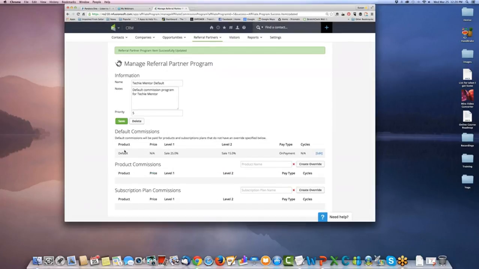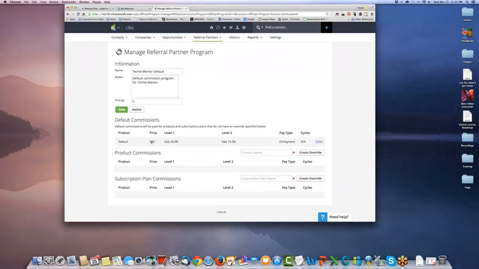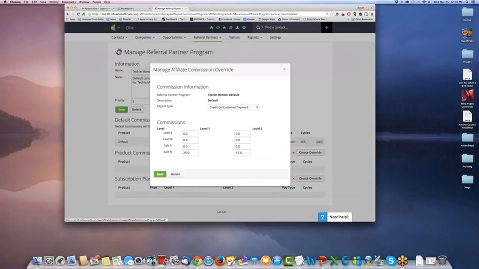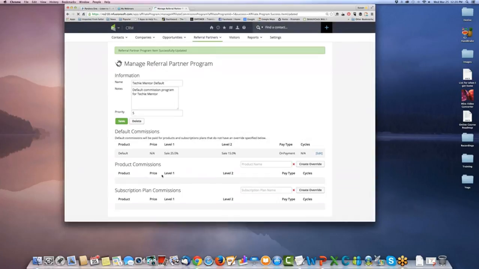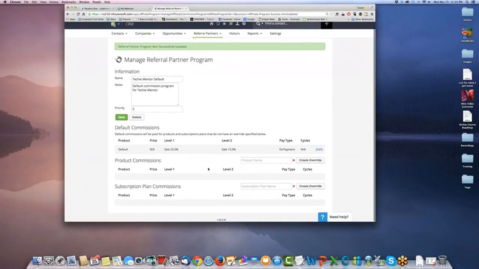Okay, so now it says I can't define the product because the product is any product or service. The price is not applicable because every product or service has its own price, but it will pay out 25% of the level 1 sale and 15% of the level 2, and the payment type is on payment. Cycles was irrelevant because we weren't talking about that yet, but we will. Does that make sense to everybody? Notice I can only have 1. You can only have 1 default. If I want to change it, I hit edit and go from there. So if I wanted to go back and add a percentage for leads, I could do so. Okay, holler if you have any questions.